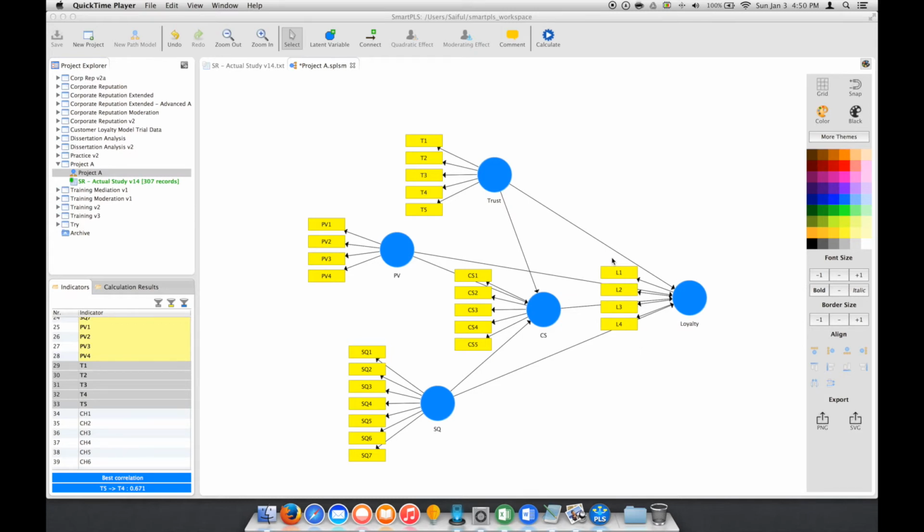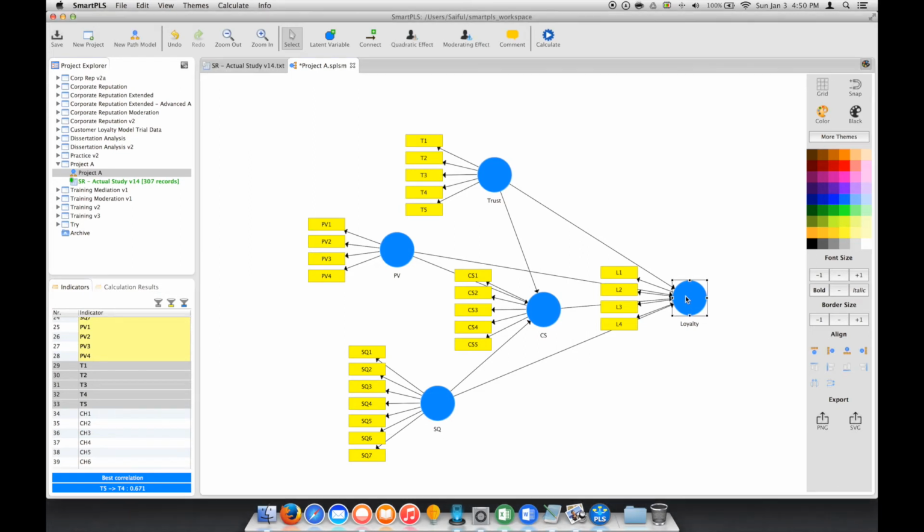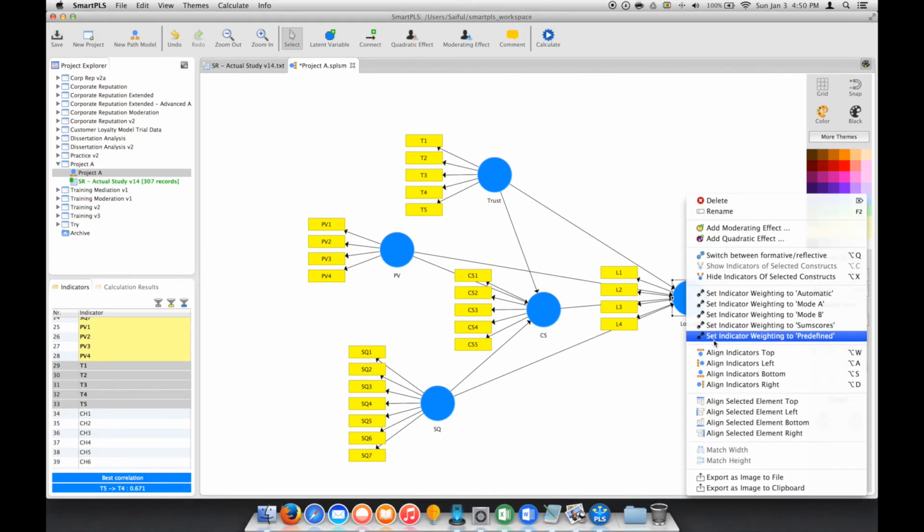In order to actually clearly see our model, we need to adjust a little bit this alignment. Okay, in this case, we go to loyalty, click, right click. And then we say align to the top.